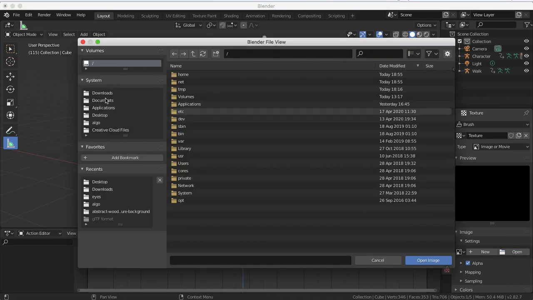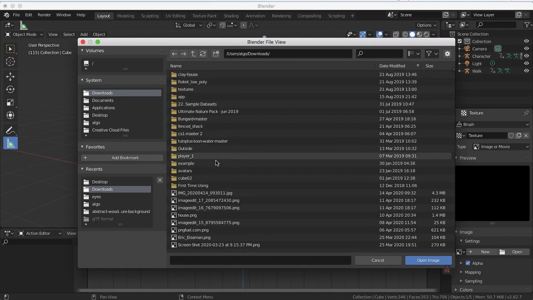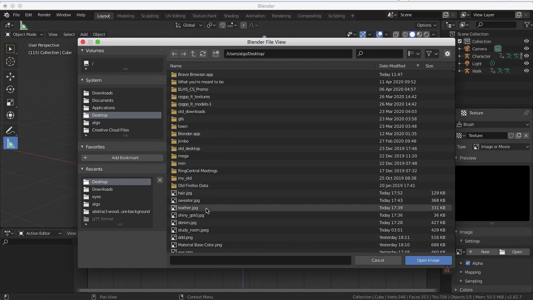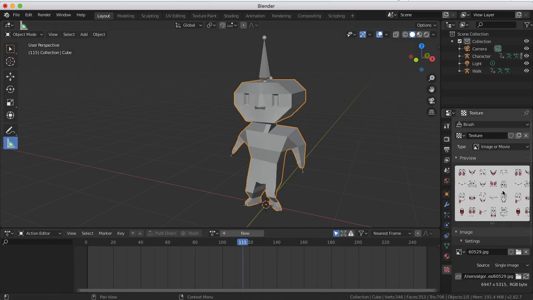I already have downloaded several. In fact, I think I put them on my desktop. Yeah, I have a hair one, denim, eyes. I did eyes. So I'm going to do all these. Maybe we'll just worry about placing the eyes first. I think they put that in my downloads in the eyes area. So I'll probably work with that first. So I have this eyes texture, and then we can add more. We can add them pretty much as we need them, but that was down here in the texture. I can add more and more.